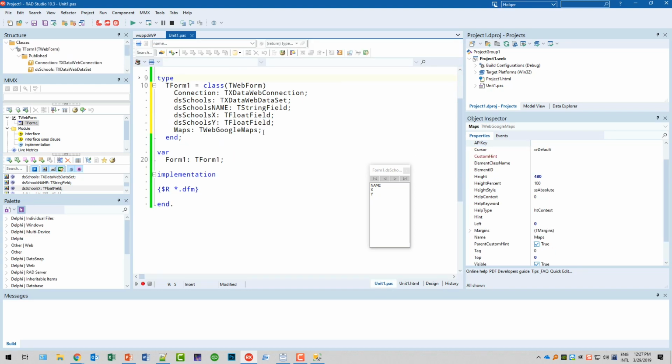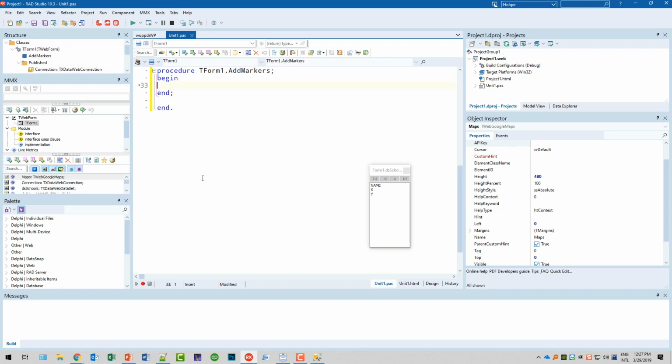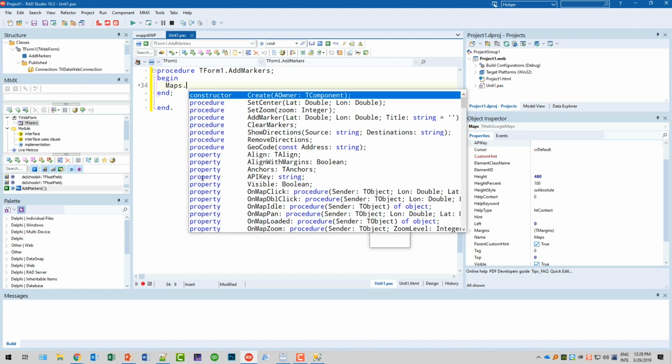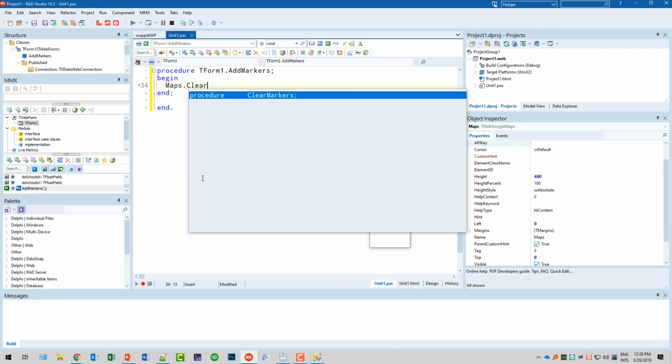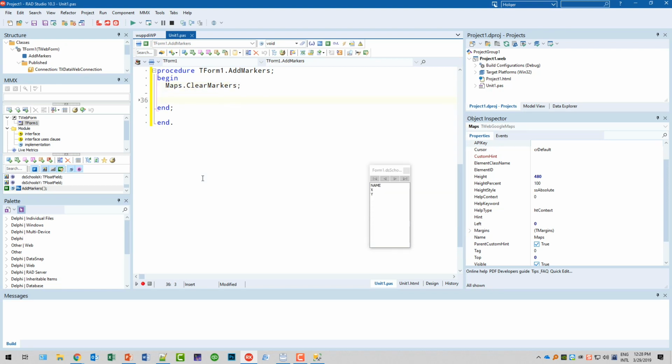For that, we need to write a method, and this is a downside of the current template. We don't have private, public areas predefined, so we need to do that all the time. And what we need to do is we design a procedure, or implement a procedure, called AddMarkers. And this procedure is pretty straightforward if you read the documentation of the Google Maps component. So first of all, Maps, which is a component, we need to clear any markers that are already there. This is just making sure if you call this a second time.